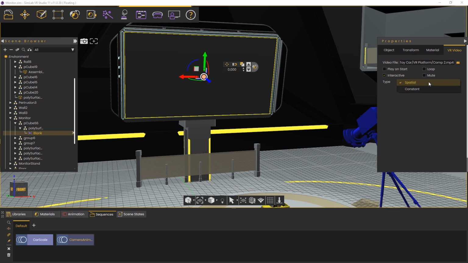The type option determines the type of the audio playback. If set to spatial, the audio sound will be emitted from the location of the video, and the further you move away from the video, the lower the volume gets, while if set to constant, then no matter where you are in the scene, the video's volume will remain constant. The range option determines the distance threshold at which the volume will drop to 0.